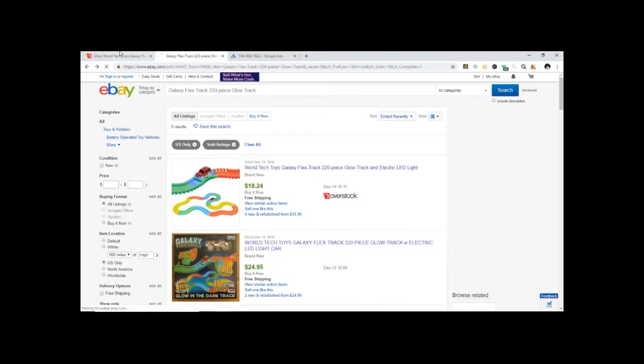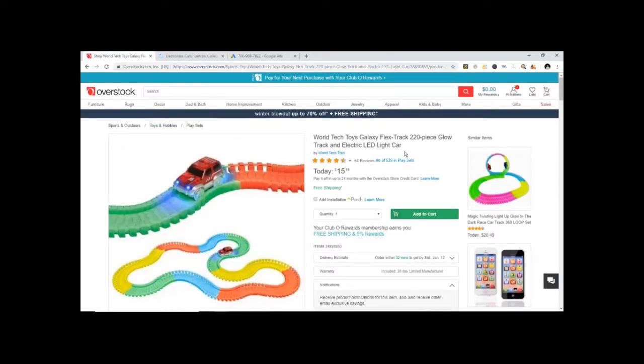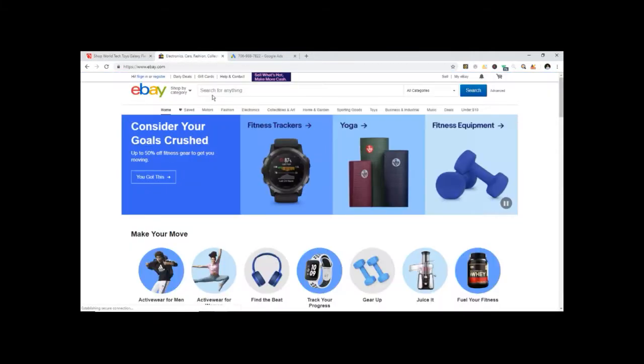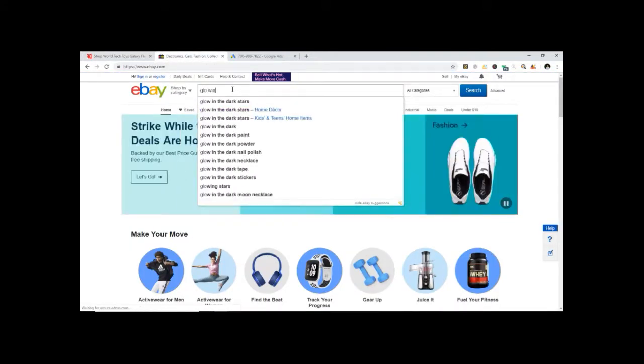So now I'm just going to go back to eBay, and what I'm going to do is get an idea in my head of what this product is. So it's like a glow-in-the-dark train track, basically, but it's for a car. So maybe I'll start with glow-in-the-dark.